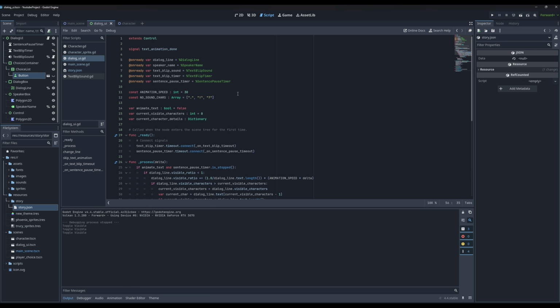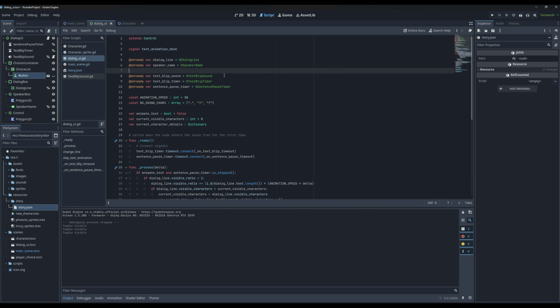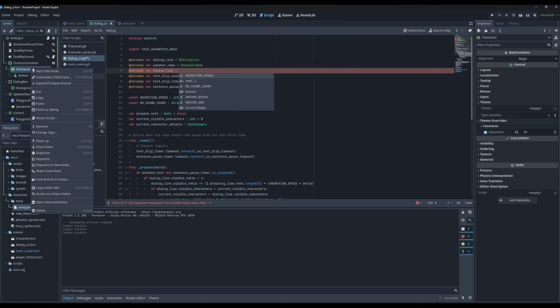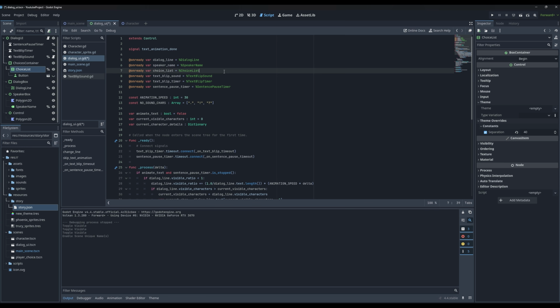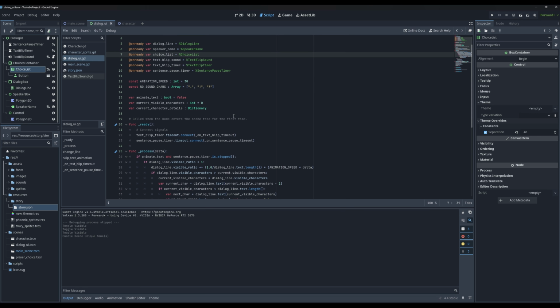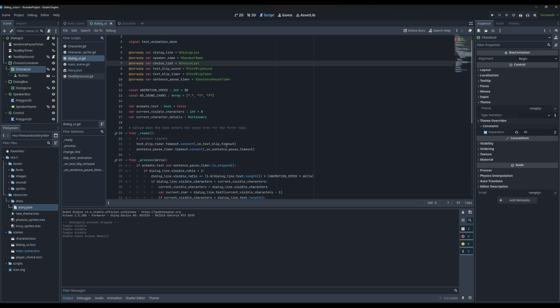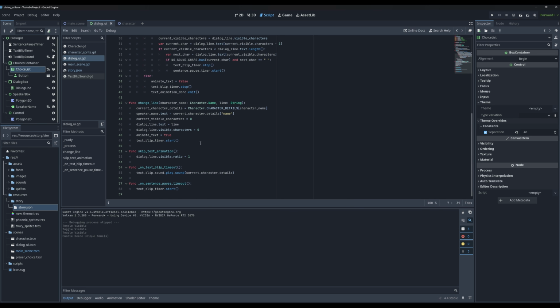Inside dialogui.gd, we need a way to reference the choice list. So I'm going to add it here. I'm going to do onready var choice list. And then before I can reference it, I need to make a unique name out of it. So right click on your choice list, click access as unique name, and then you can just drag and drop it here. Now we are going to create a function to actually change the display of the choice list whenever we need to. So I'm going to add a new function here called display choices.